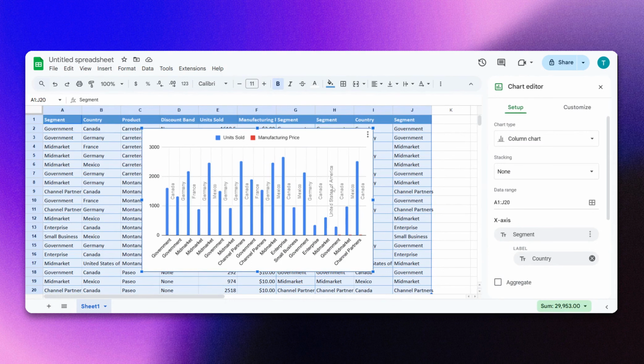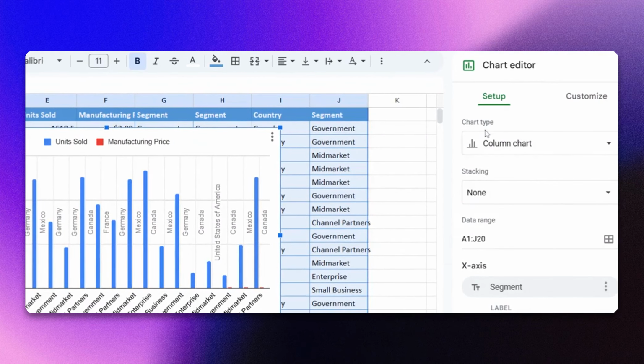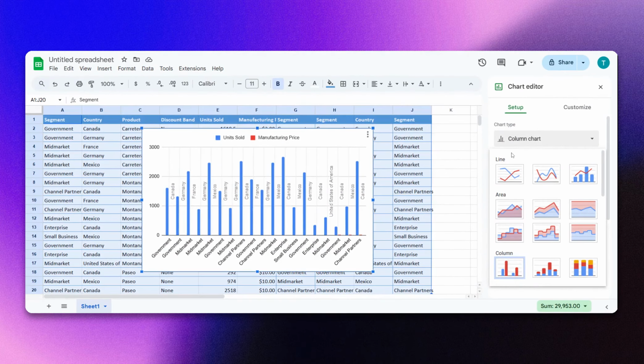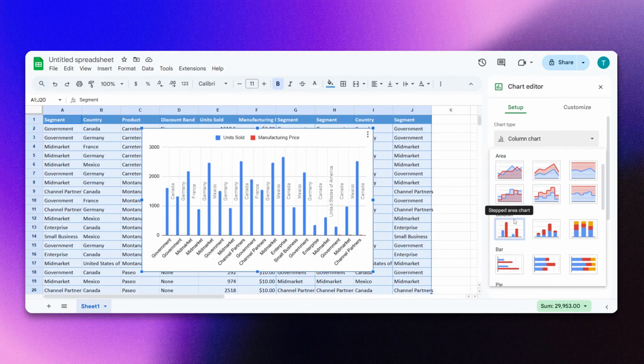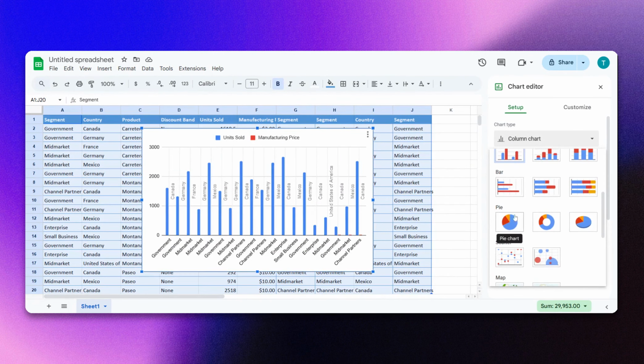Currently, you should see a column chart as a default for your selected data. You can customize this chart to fit your needs. Start by clicking on the Chart Type drop-down menu. Here you'll find options for different types of charts, such as line, area, column, bar, and pie.